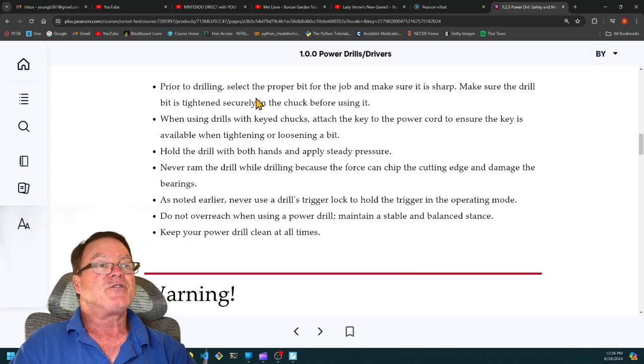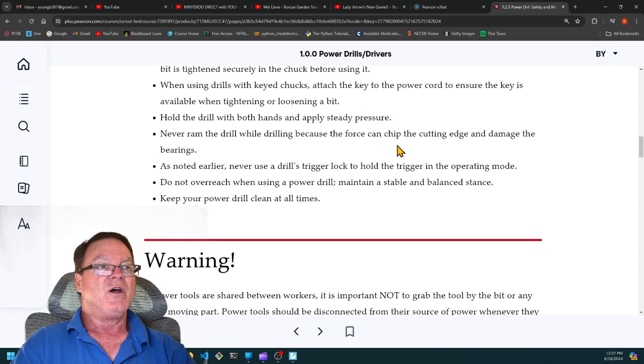Prior to drilling, select the proper bit for the job and make sure it's sharp. Make sure the drill bit is tightened securely into the chuck before using it. When using drills with keyed chucks, attach the key to the power cord to ensure the key is available when tightening or loosening the bit. Hold the drill with both hands and apply steady pressure. Never ram the drill while drilling because the force can chip the cutting edge and damage the bearings. As noted earlier, never use a drill's trigger lock to hold the trigger in the operating mode.